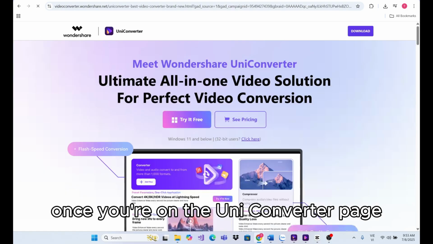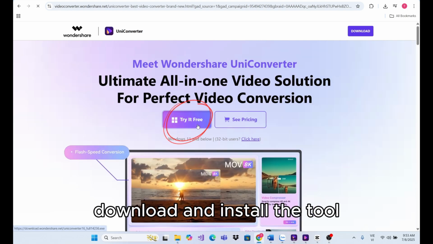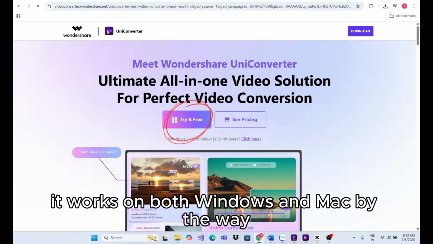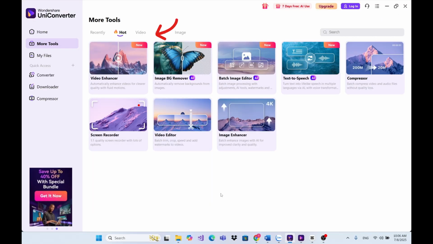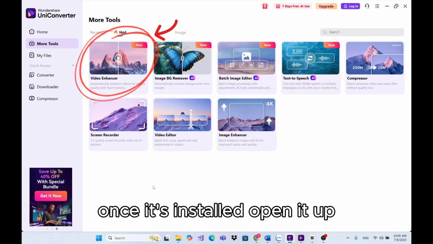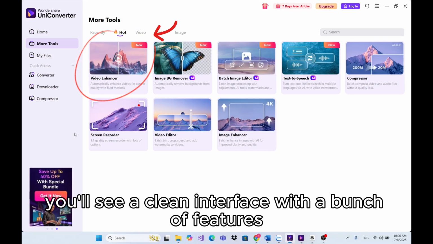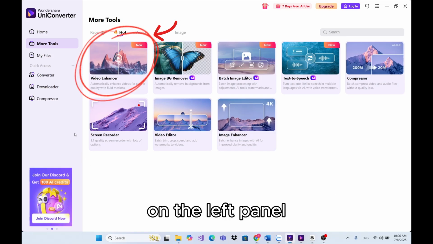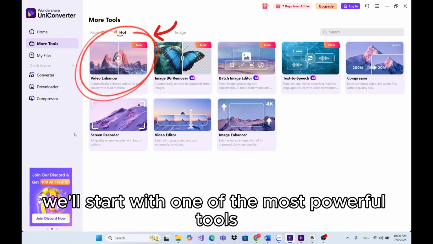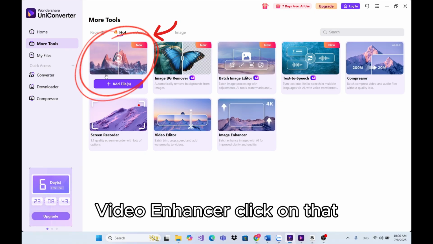Once you're on the UniConverter page, download and install the tool. It works on both Windows and Mac, by the way. Once it's installed, open it up. You'll see a clean interface with a bunch of features on the left panel. We'll start with one of the most powerful tools, Video Enhancer. Click on that.